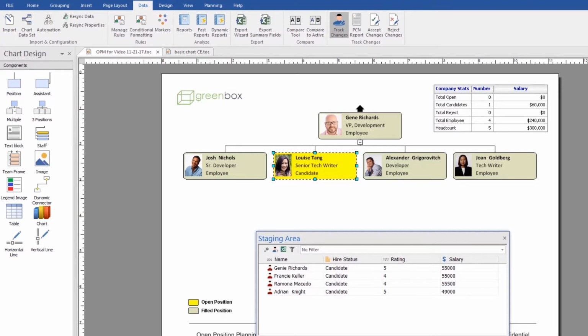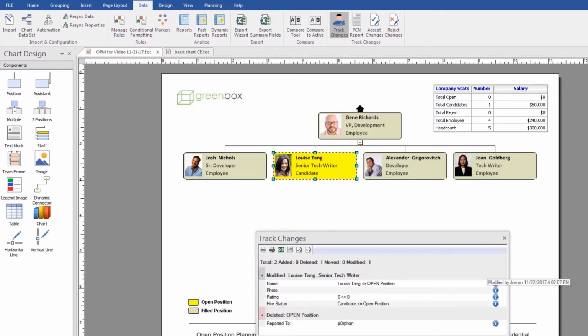And if I check under the tracking of changes, I can see that we have Louise who has moved into this position that was previously open. So there we have the ability to do the tracking while we are doing the filling of the open positions.